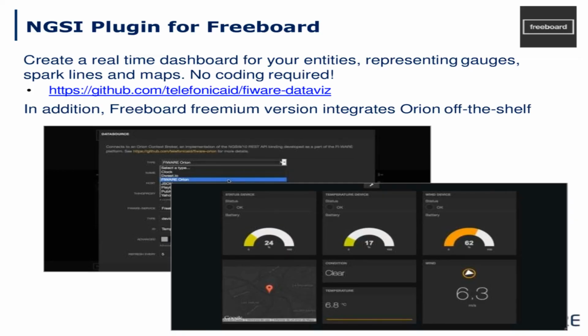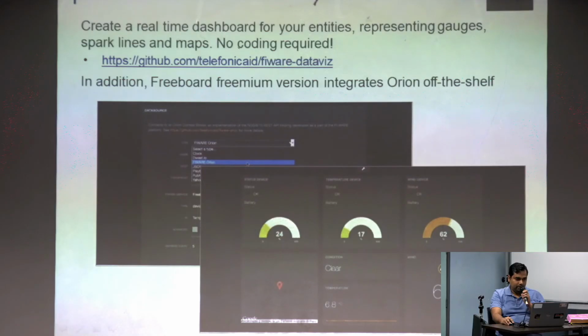FIWARE also has support for some things like freeboard.io. It's openly available. You can just open it. If you want to visualize without writing source code, you can use these kinds of tools available, which are directly compatible with FIWARE. You can just plug in and play with that.